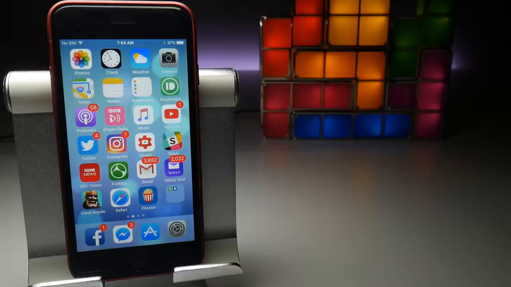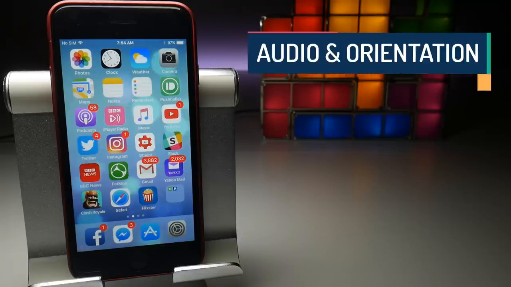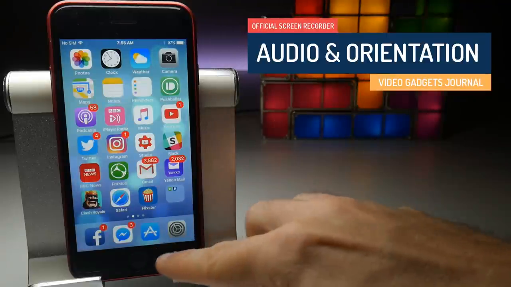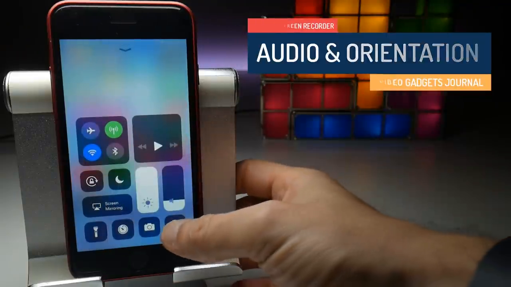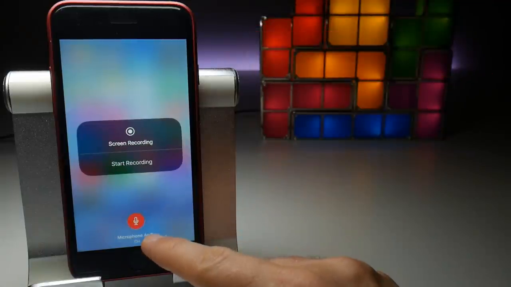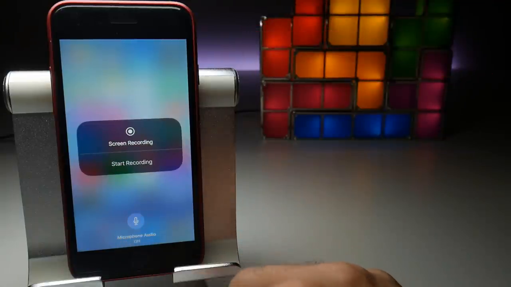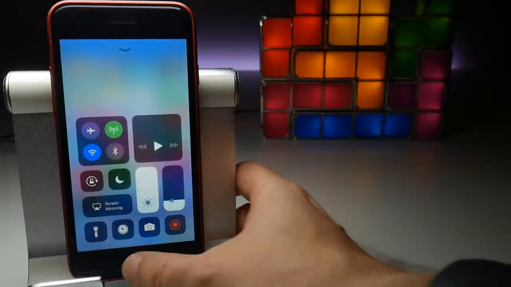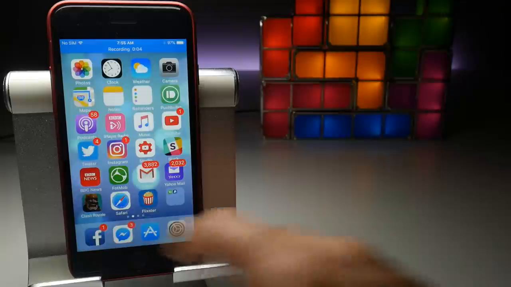So the first thing we're going to check out is whether or not the screen recording function does internal audio. A very easy way to check this is to scroll up to get the control center, force touch on the record button, and make sure that microphone audio is turned off. Once it is, we can start a recording. And we'll do a very simple check by going to Clash Royale and letting it load up.